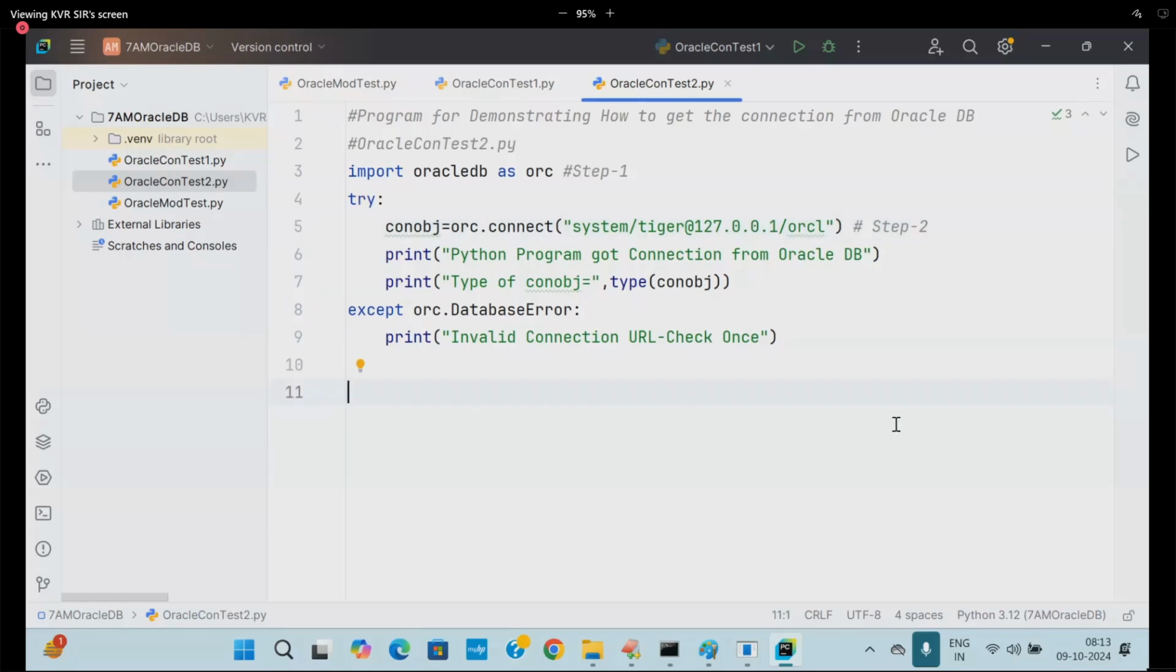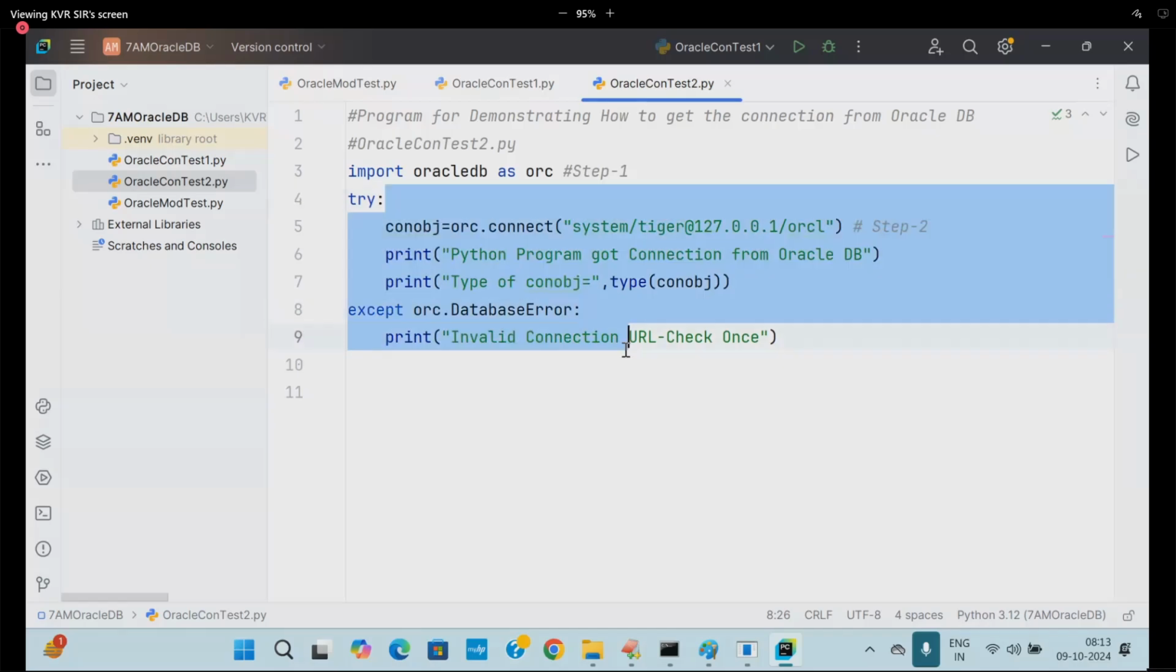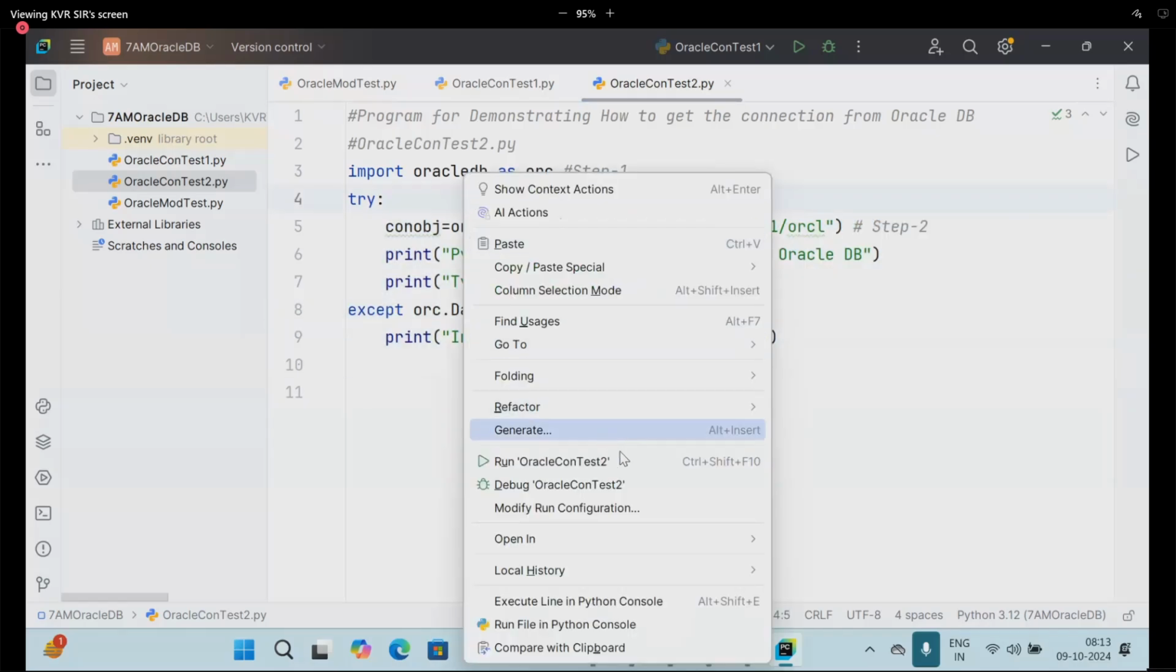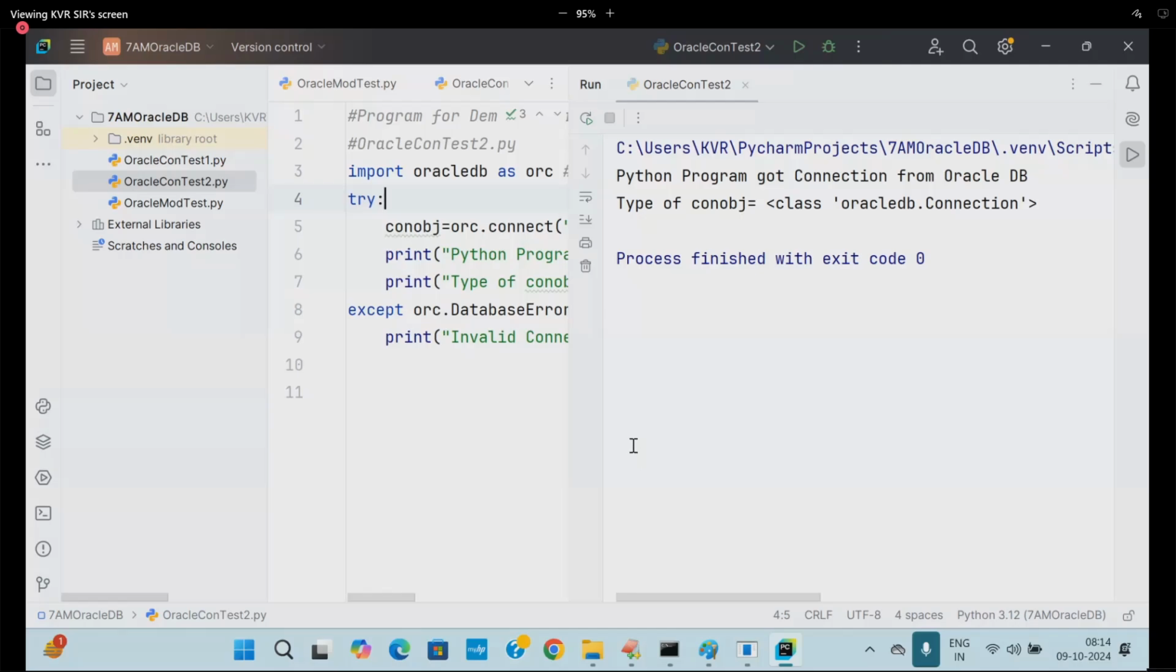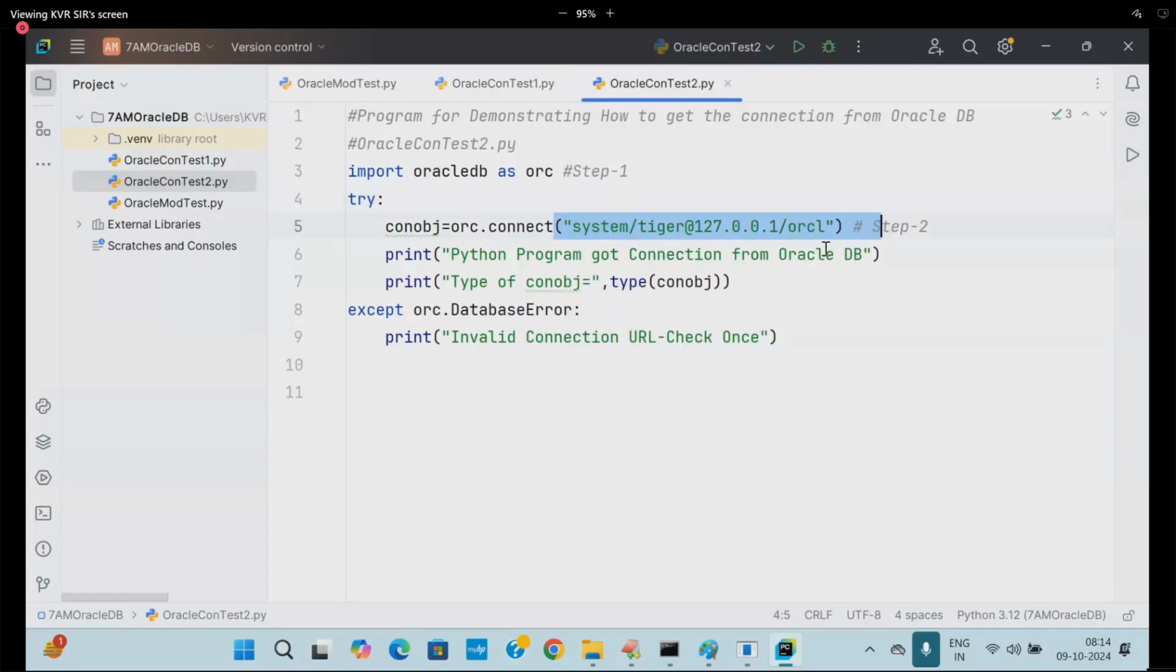Default IP address. When you say a certain thing, there must be more meaning behind it. What is 127.0.0.1? It is the default IP address of every system, because in this system only my Python program plus the database software is present. That's why we are writing it. Same example: if we pass something wrong here, the same exception will come. Is it clear? This is about how to get the connection.